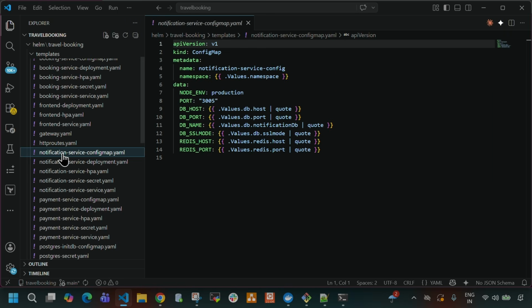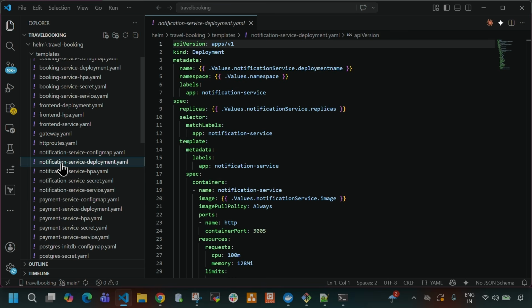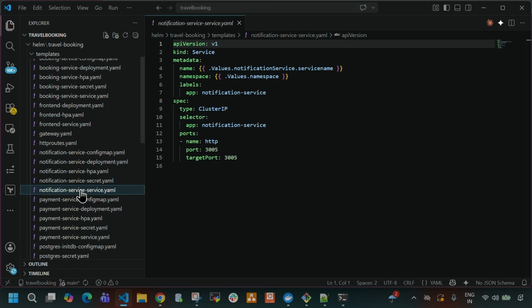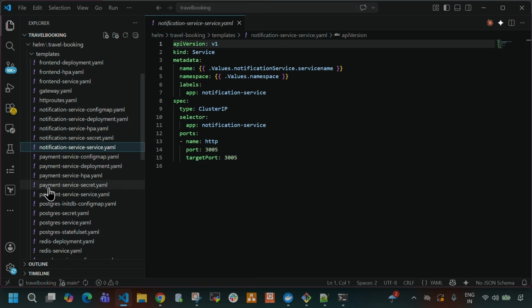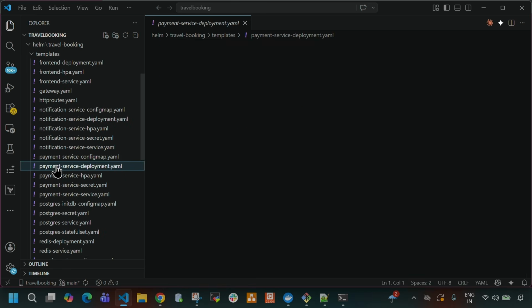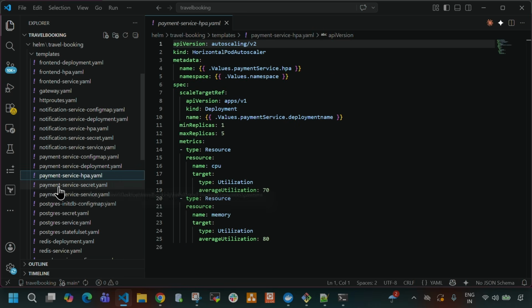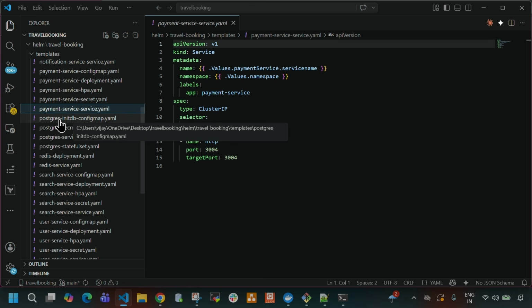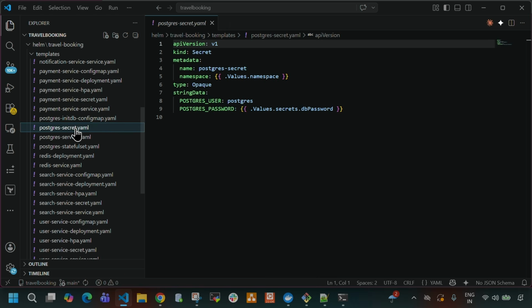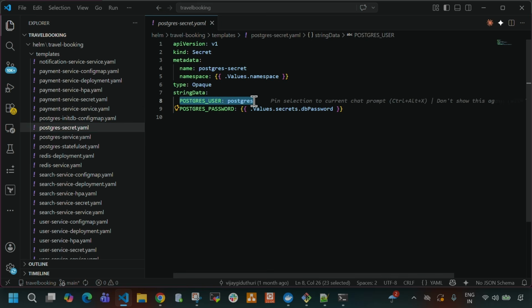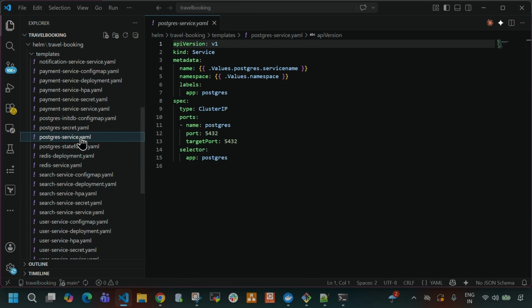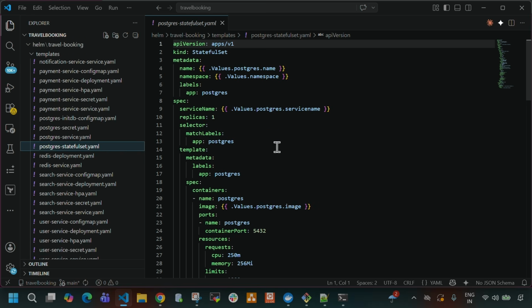Next, this is the notification service config map, notification service deployment, notification service HPA, notification service secret, and notification service. Okay, and these are all for payment service config map, payment service deployment, payment service HPA, payment service secret, and payment service. Okay, and this is the PostgreSQL initDB config map, and this is the Postgres secrets. So basically, we are going to store the PostgreSQL username and password inside Kubernetes secrets, and this is the Postgres service, and this is the Postgres stateful set, guys.